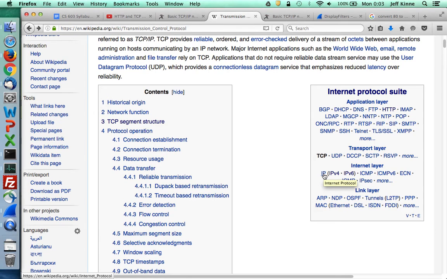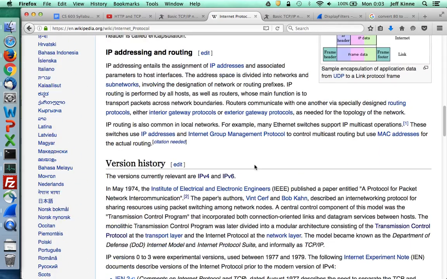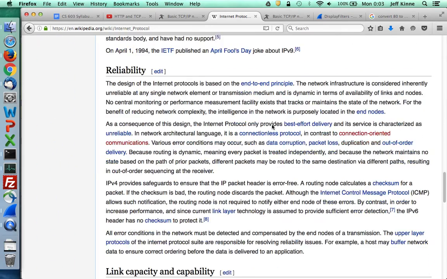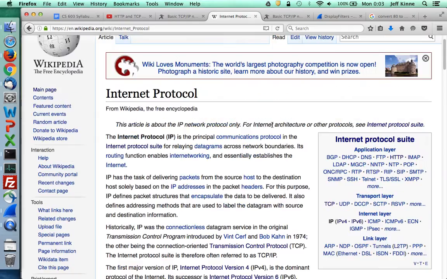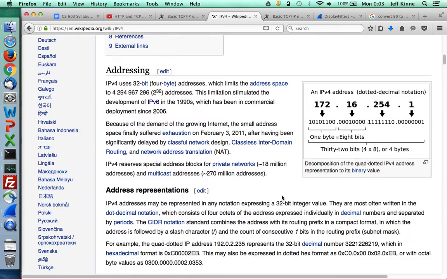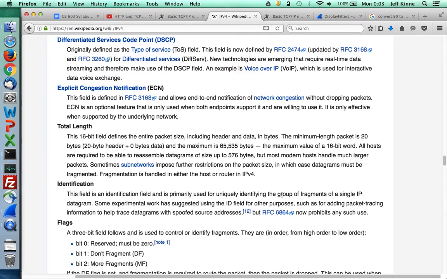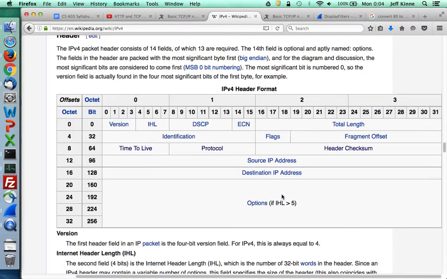First, IP. If we look at IP, this is going to be information that's actually a pretty good picture there. The information in the header here tells you about how it works. IPv4. Okay, so there is the header information.